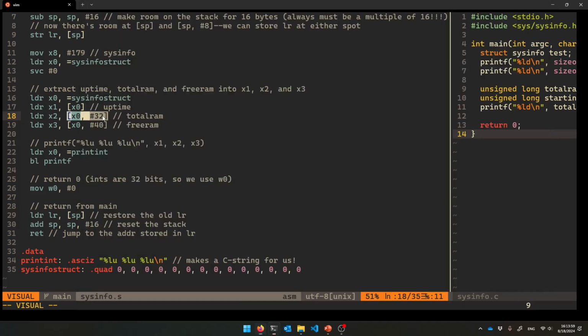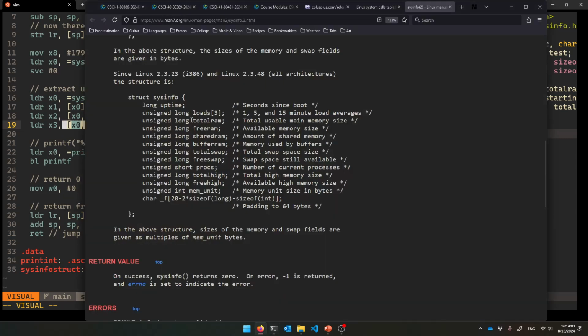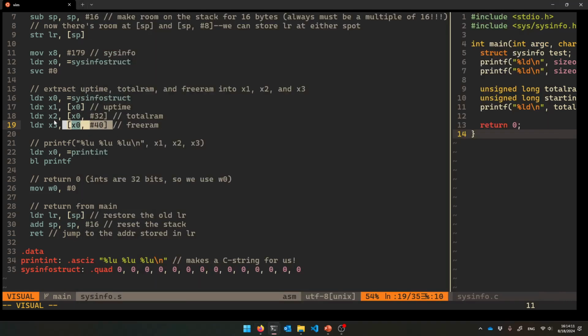32 bytes from the start. And then that total RAM, as it was a long, also took up 8 bytes. And so 8 bytes after that, starting at address 40, read 8 bytes starting there, and read that into another X register. Okay, and that'll be our free RAM. And then we have a bunch of longs to print out.